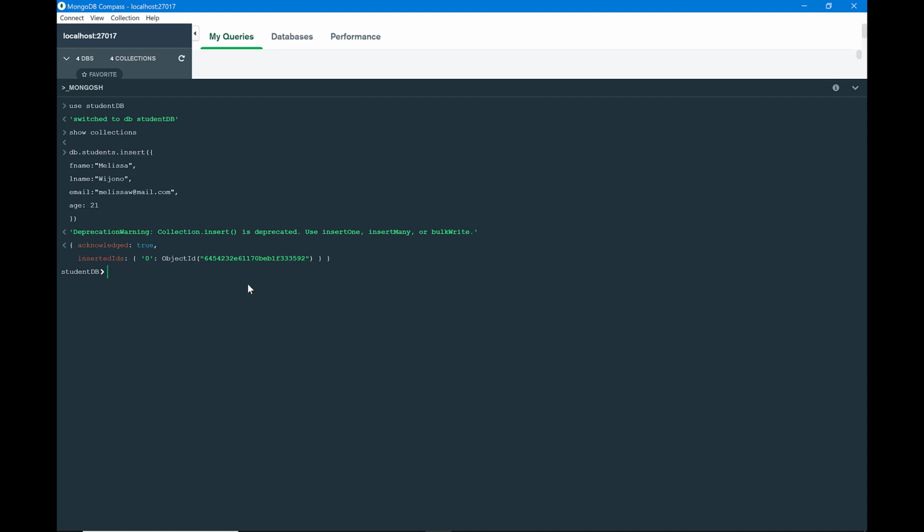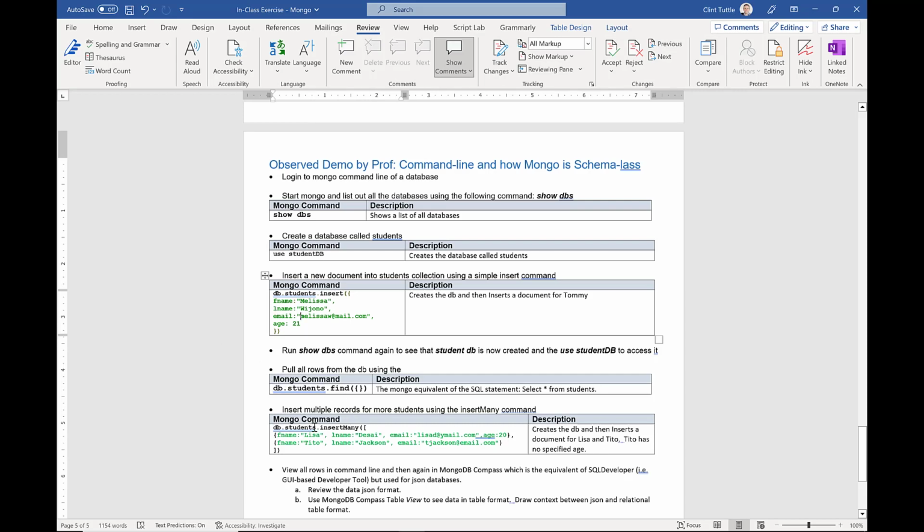Now, when I run that insert, what it's done is it's inserted it, and it's actually given it a primary key, an object ID that is uniquely identified. So now if I say show collections, it'll say, all right, there is a collection in this database called students. If I now want to look at students, I'll say db.find, open curly brackets, open parentheses, close curly bracket, close parentheses, and run this, and you'll see there is Melissa. And that's what I just did here.